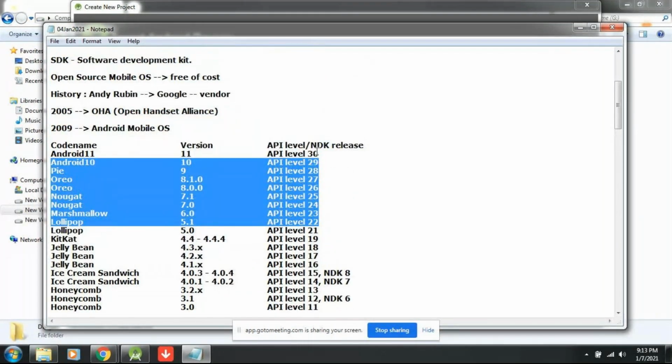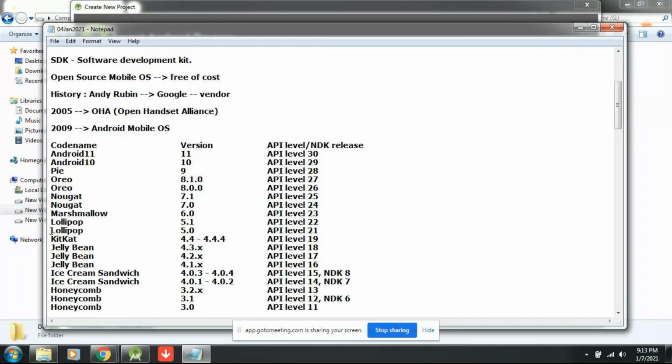For example, if I select my minimum SDK as 5.0, and my mobile has Jelly Bean 4.1.x, then if I try to install my application, which has minimum SDK as Lollipop, but my mobile device has Jelly Bean, then my application won't install. You understand this? Google officially declared that you have to take a minimum version of 5.0, and they have given the reason also.